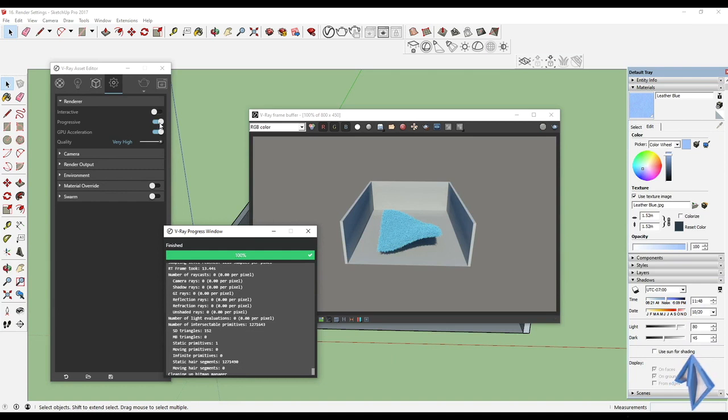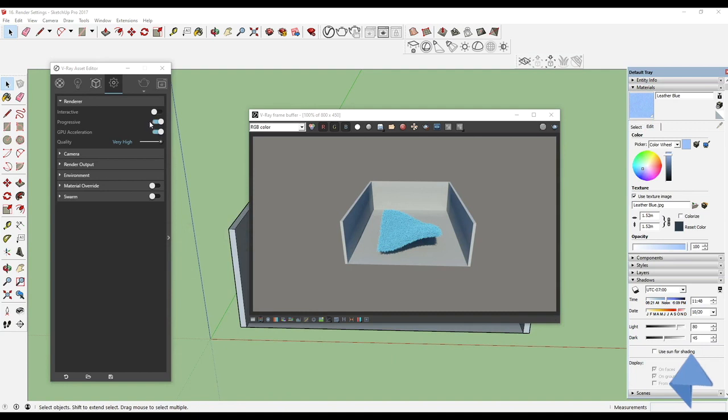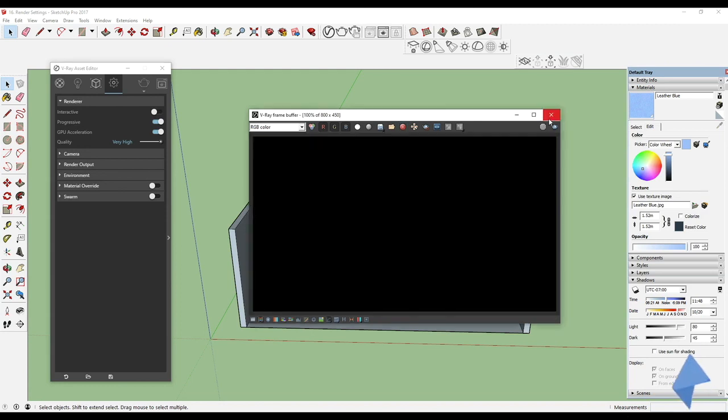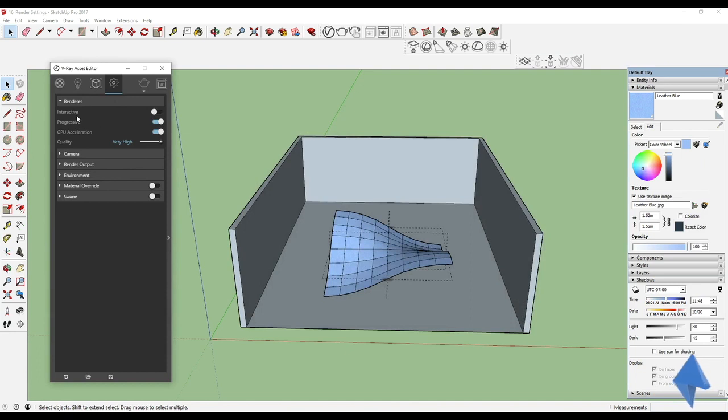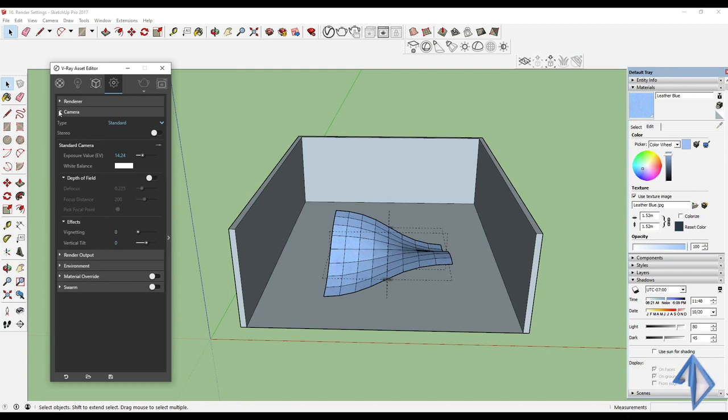So we can keep progressive, GPU acceleration and high quality on to get the best quality, or you can keep interactive on to work around and see real-time changes in the render. So this is basically the different renderer options that we have. The more renders we take out, the better it will become for you.